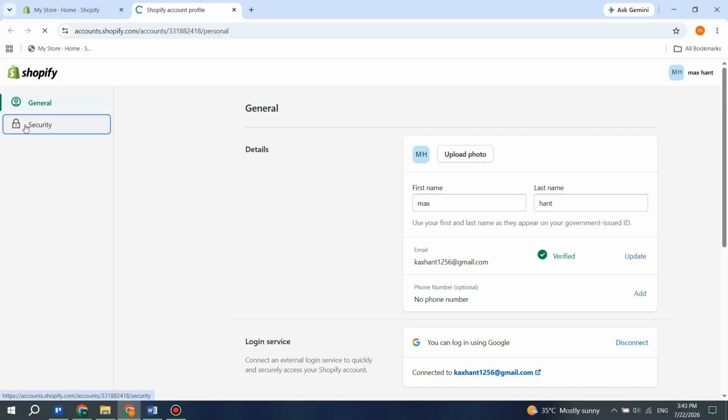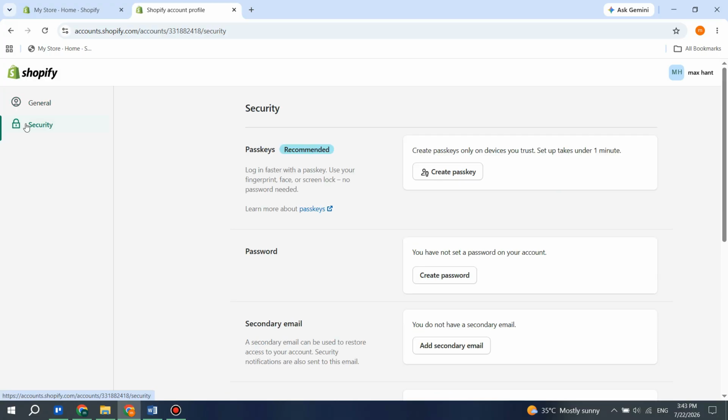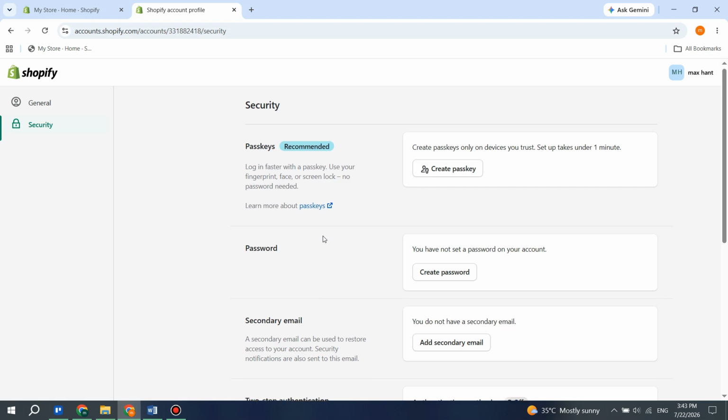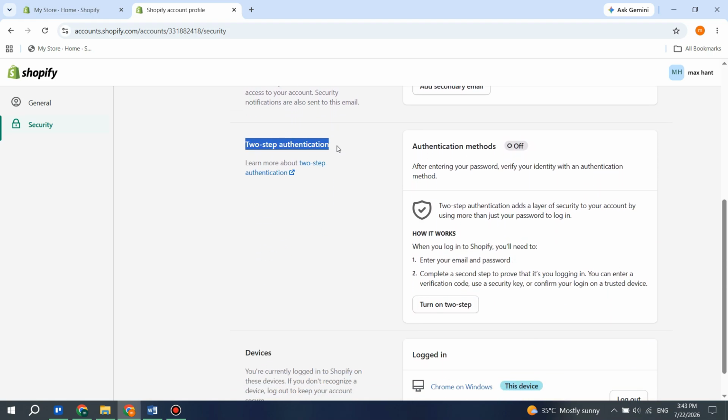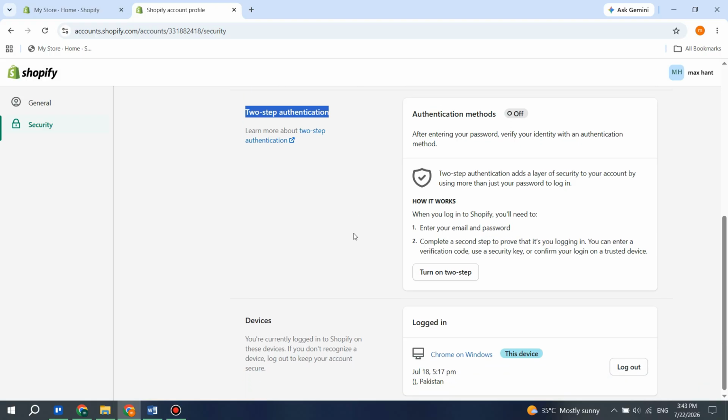On the account page, click on the Security tab. This is where you can manage your account security settings, including two-factor authentication. Now, scroll down to the two-step authentication section and click Turn On.